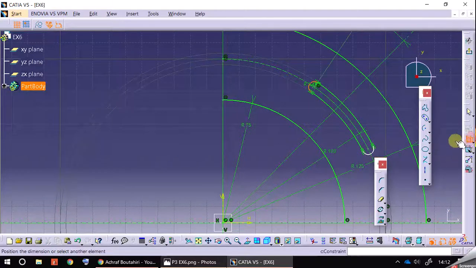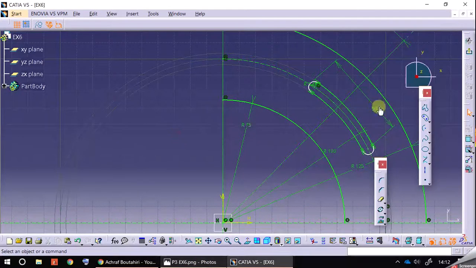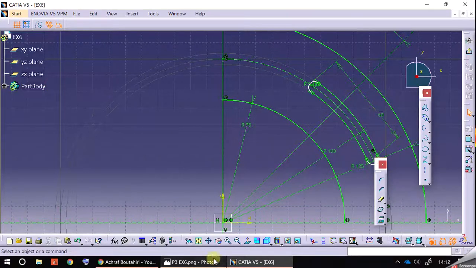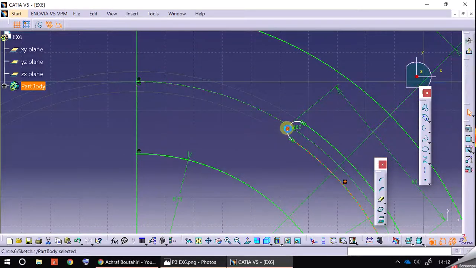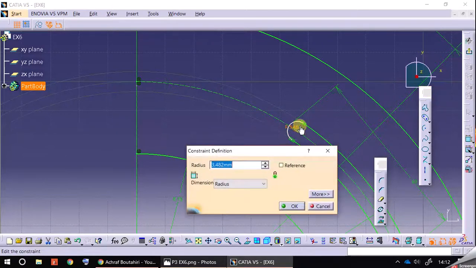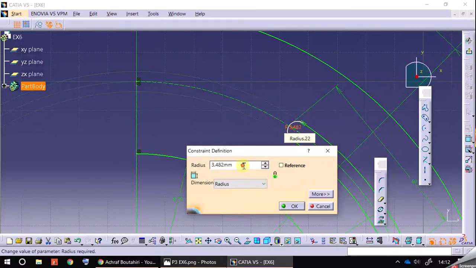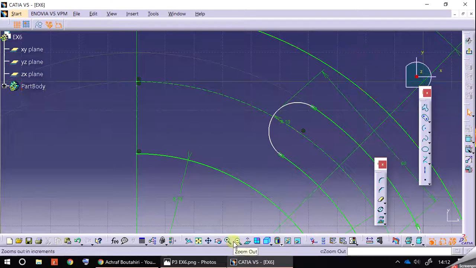So the distance between these 2 points, from this point to this point, will be 60. Okay, 60, and what else? The radius is 10, so this small radius should be 10. This small radius is 10. Okay, like this.